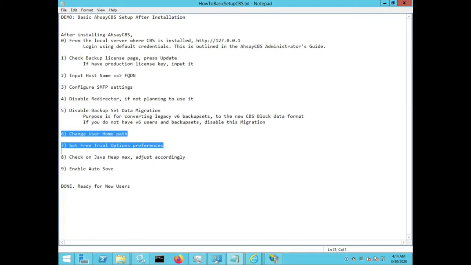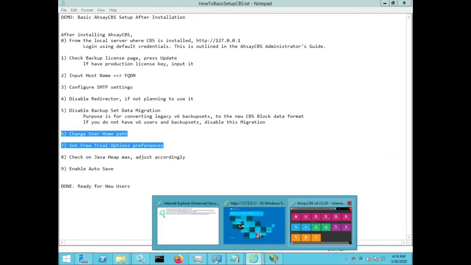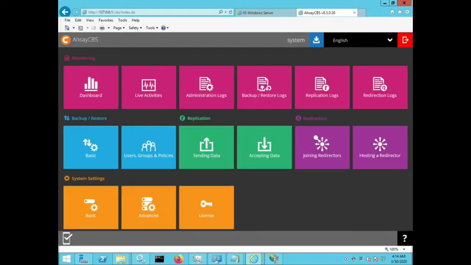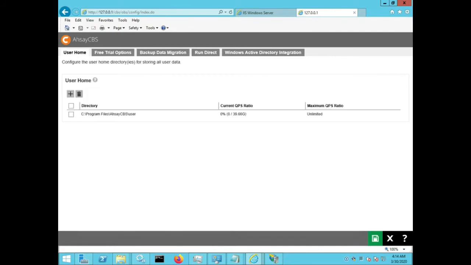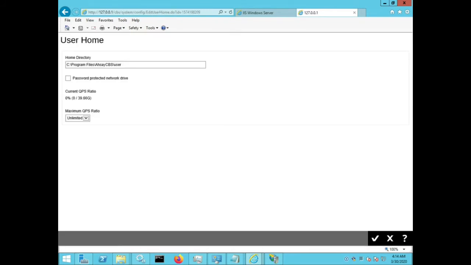A standard new installation of AhsayCBS will include a user home path that is already configured. The user home folder is inside your CBS installation path. On Windows, this is C:\Program Files\AhsayCBS\user. From the CBS main menu, you want to click on the blue basic button and then click on the user home tab. Now, as you can see, highlighted is the default user home directory.